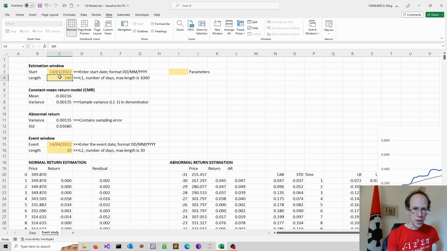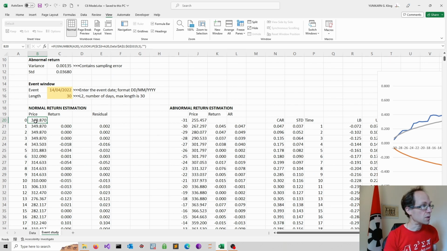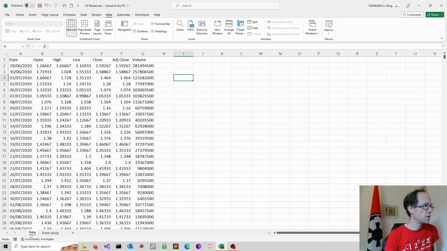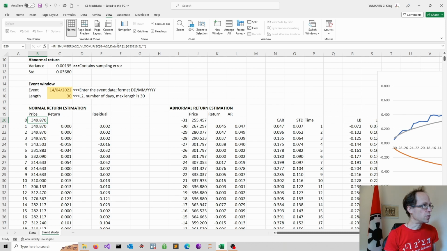Let's have a look at the equations and try to understand how they work. In the price column, which refers to column B, we use the VLOOKUP function and the IF function. The VLOOKUP function obtains the share price starting with the first day of the estimation window. So if we look more carefully at this equation, we have here the VLOOKUP, where we refer to the fifth column of our data sheet. Now the fifth column refers to the daily closing price. So we refer here to our data sheet and we go into the daily closing price. And we try to find the correct price for a certain lookup value.